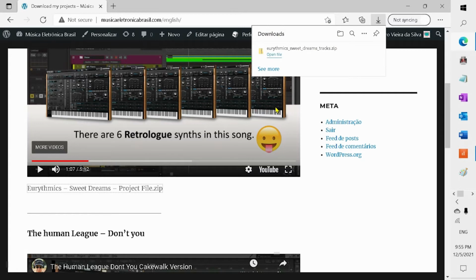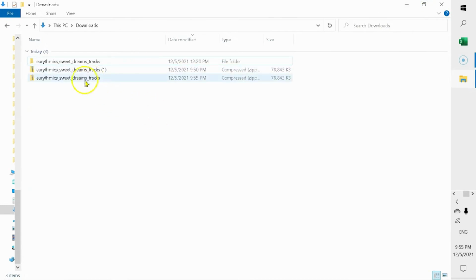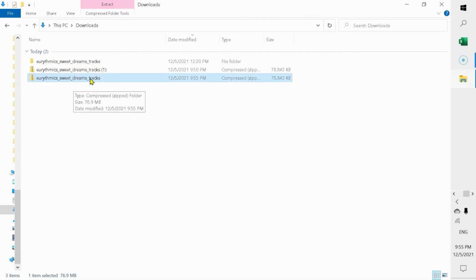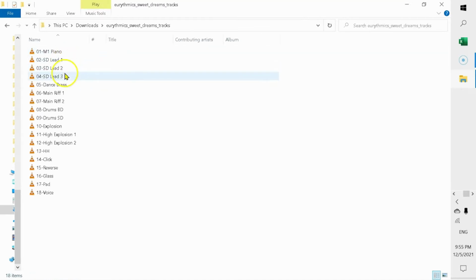When download is over, you are going just to open the file. I have downloaded a couple of them here as a test. You're going to see the zip file is going to come in just like this. And what you're going to do is just unzip the file. And you're going to get something like this. This folder with all of the separate tracks of the project.